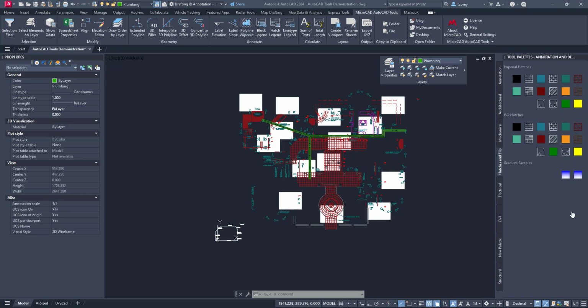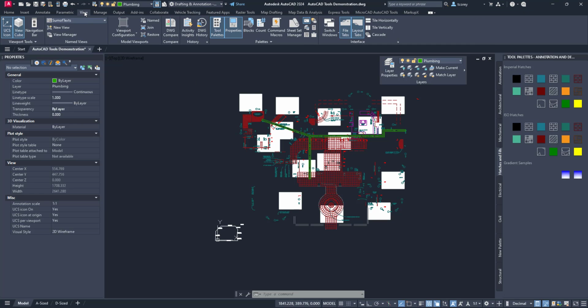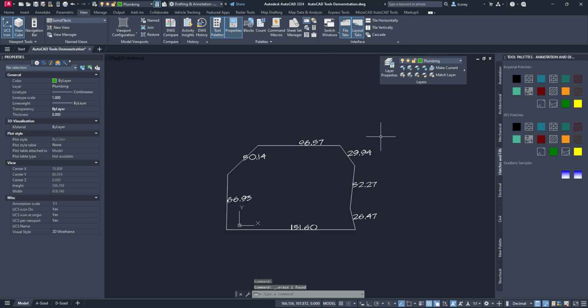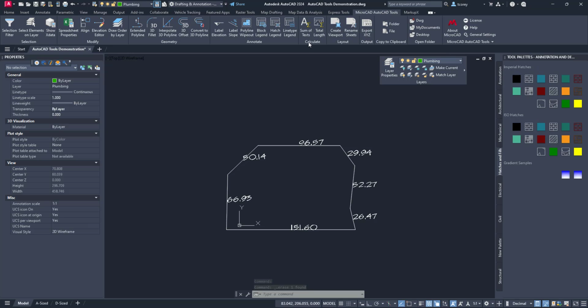Okay, so next I'm going to show you a couple of calculate tools that we have here in the calculate tab of the AutoCAD tools ribbon there. So I'm going to switch to a named view that I created so we can see this. MicroCAD, AutoCAD tools, here's calculate. This first one's sum of texts.